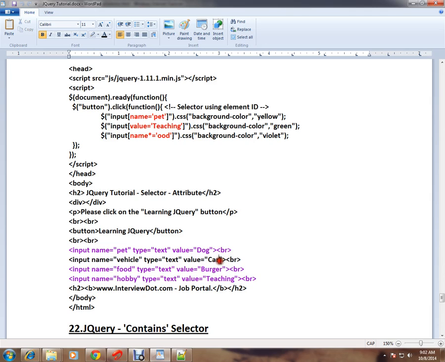Then again, in the third line of code, I'm asking: get me the input type element whose name contains OOD. Please remember, if I use star, that means contains. Then apply the background color violet. So using this attribute, we are able to select an input element from an HTML web page.